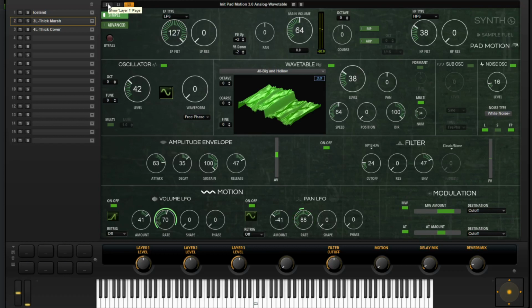So both of those presets are from Pad Motion. This one is Pad Motion 3 and the other one is prior to Pad Motion 3. So let's go to Pad Motion Layers.